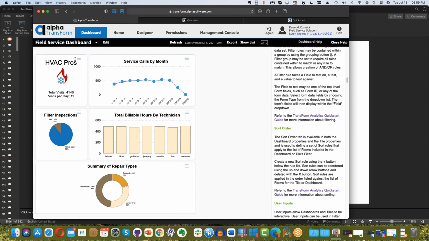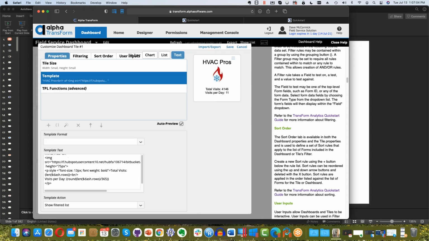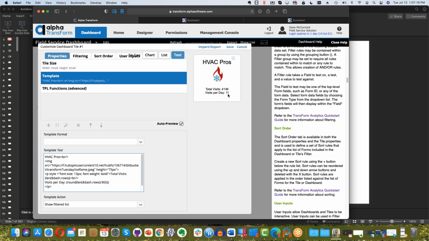So let's go back here, take one last look at this tile, and you'll see that's all we had to do, that $-rows. Now for this one, I decided let's just take that number divided by 365. So I did $-rows divided by 365, but because that would give me a long, nasty fraction, which I didn't want to look at, I used the round command. So this is all found in TPL. So just a little bit of TPL will do the calculations that you want.